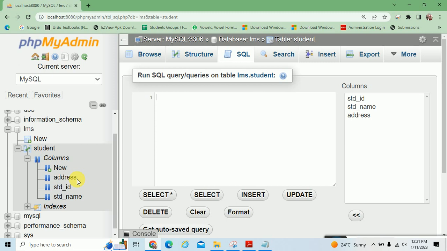How many columns are there? Address, student ID and student name. We have to enter two values, address and student name. The student ID is auto number. This column number will be automatically added as the data is inserted. So we will apply a query here.